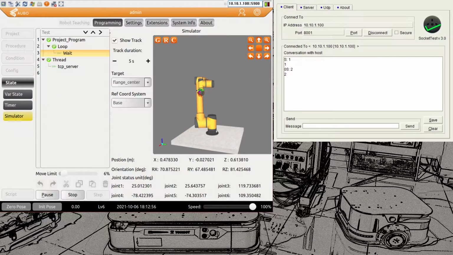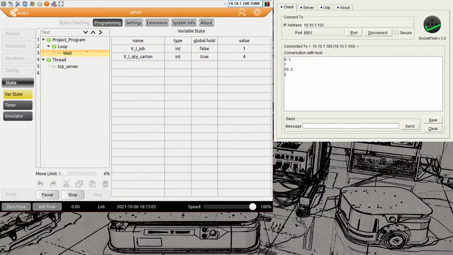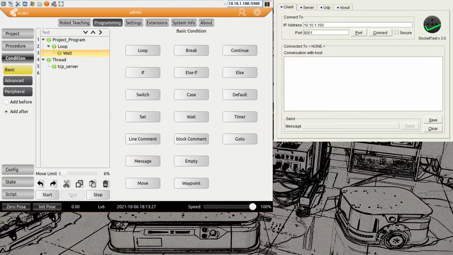If we go under programming, you see that when we executed that, since we are in a simulator, we automatically go to the state screen. We can check under variable state. Right now our variable vi job got the number 1, but it did not get number 2 from before. This is what I intended it to do, so it's actually working fine. We'll have a look in a moment why it did not use the second command. I will disconnect socket test now, clear the screen so there is no confusion, and stop the robot program.